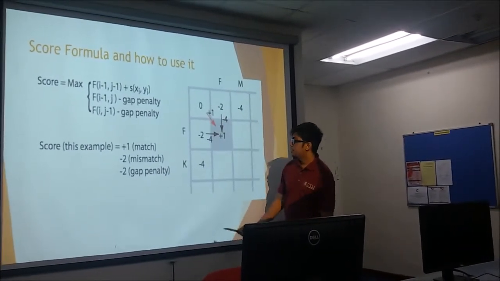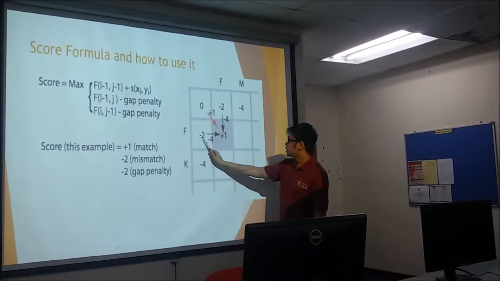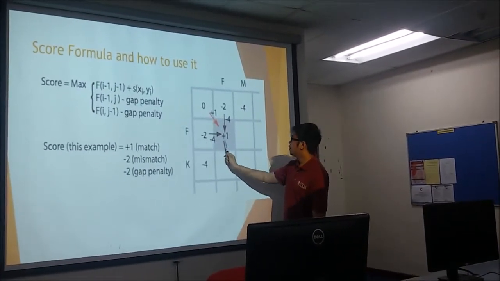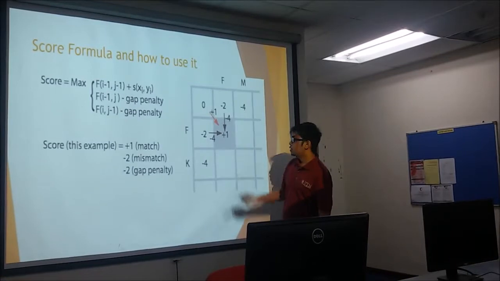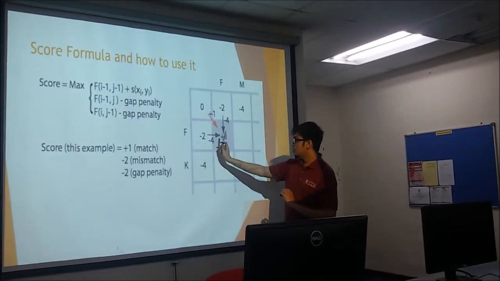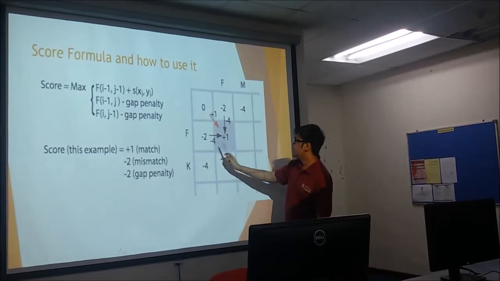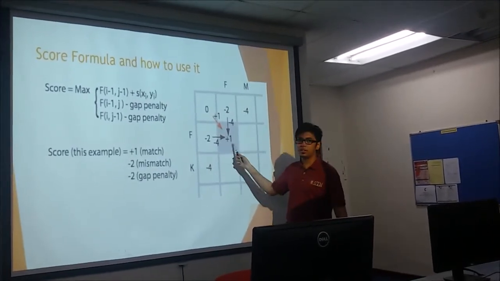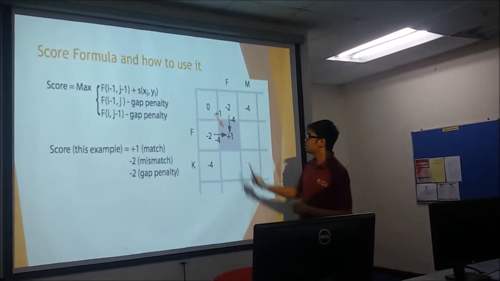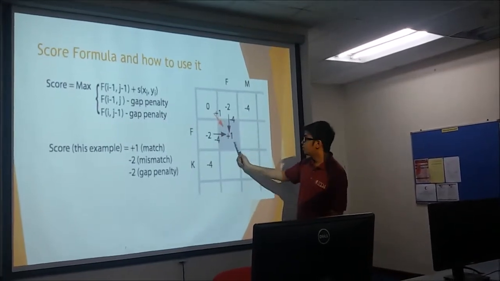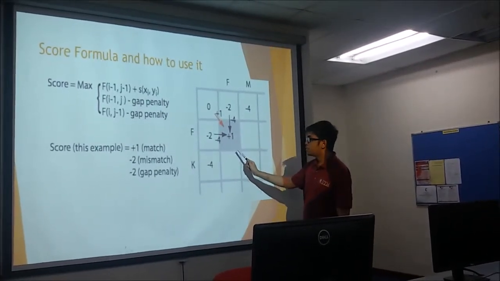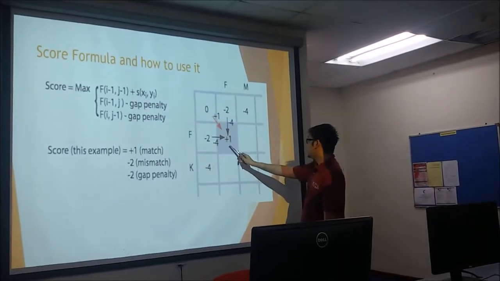And then there is a gap penalty, because the gap penalty is over here, coming from the left and from the bottom. So the gap penalty is -2, so -2 becomes -4. And how do we put the number over here? We choose the biggest value, which is 1. So this is how 1 goes inside here. And then we proceed until it finishes.